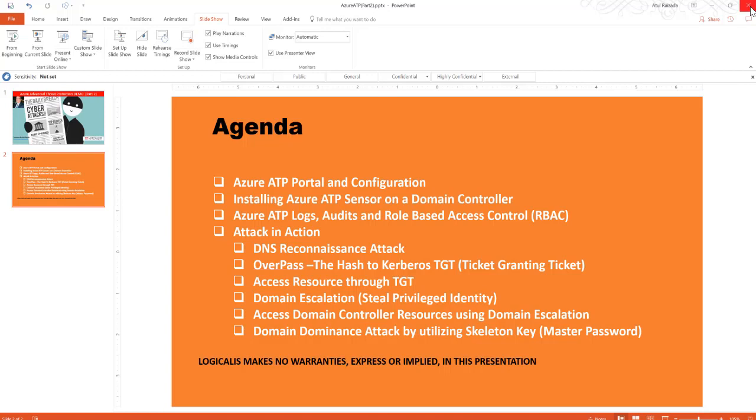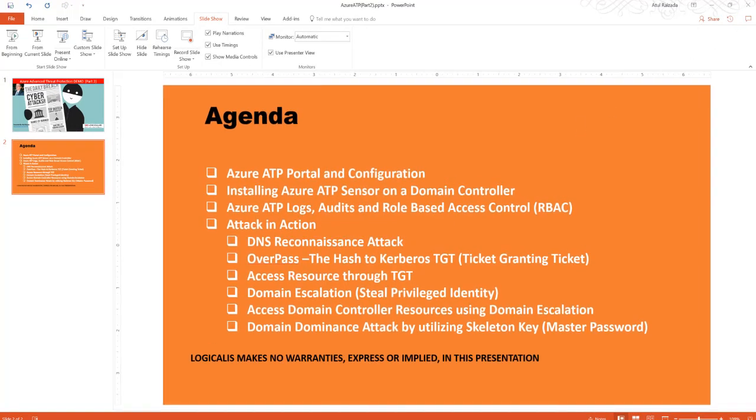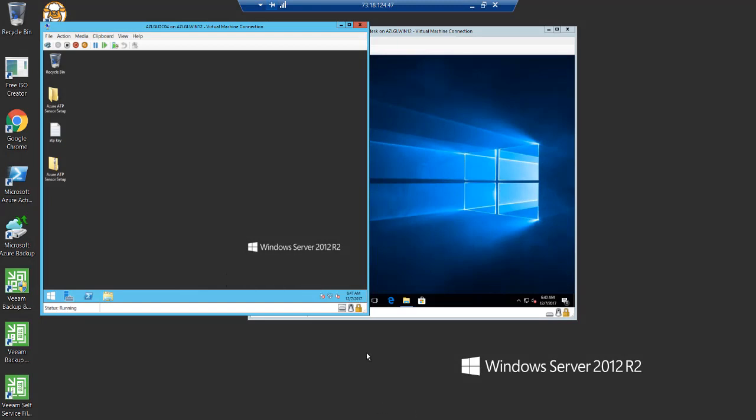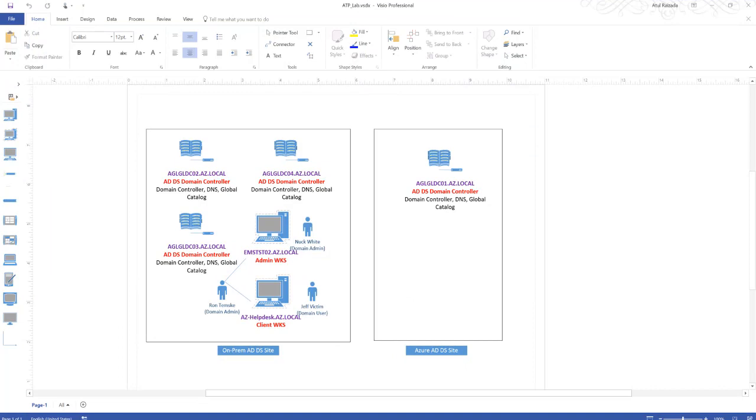And in order to understand the demonstration, what I would say here is that we first need to understand what the lab environment we have. So let's quickly peep into it. In my lab, I have an Active Directory forest, Active Directory Domain Services, called az.local, right? And this lab was built quite a while back to test different Azure products and functionality. That's why AZ stands for Azure.